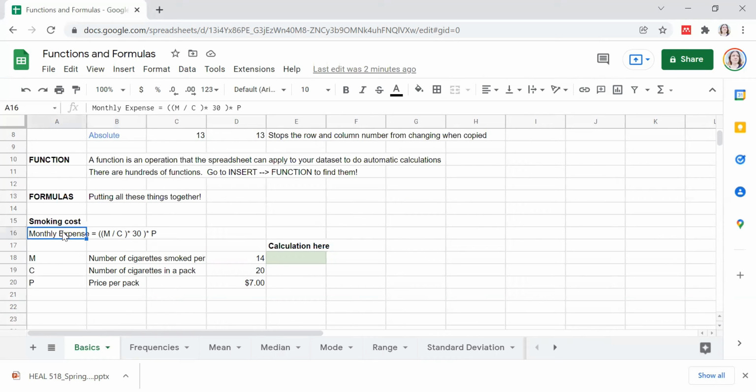In my example below, I want to calculate the monthly expense of smoking, and this might be relevant to an investigation I might be doing about the expense and burden of smoking on students on a college campus. I have some data I pulled here. For example, the number of cigarettes smoked here, and this is per month. This number of cigarettes in a pack is usually about 20 in a pack, and the price per pack in Massachusetts or any other state, you could put in a number here. I just put $7 because the average nationally is around $6.95 right now.